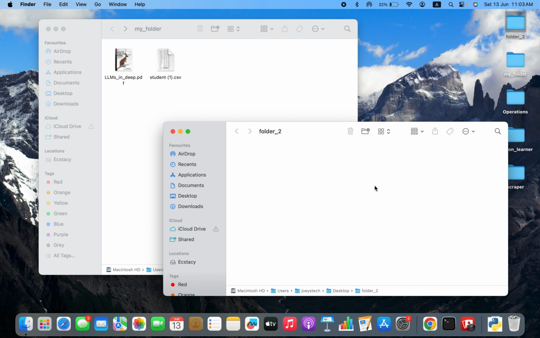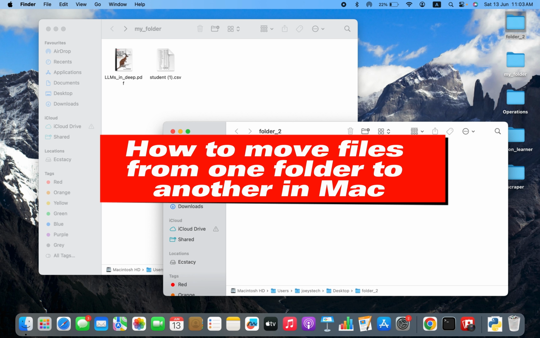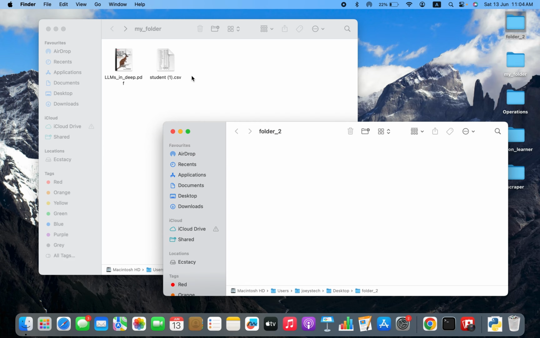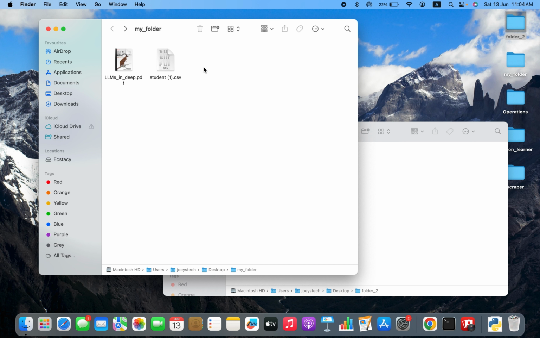In this video I will show you how to move files from one folder to another in Mac. I have got two files in my folder which I am going to move to folder 2. Now in order to move files you need to open both the folders in Finder.